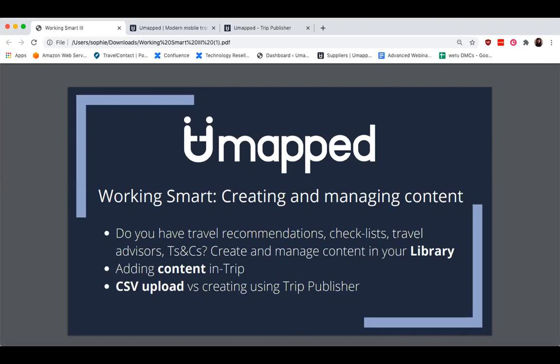During today's session, we'll be demonstrating how to create and manage content in your trip publisher library, how to add content into your trip, how to save content from your past trips to your library. Adding content to trips gives your travelers a truly unique experience. So we'll be going really into all of that today. And we'll also provide details on how you can take advantage of our one-time CSV upload option for all of your existing documents.